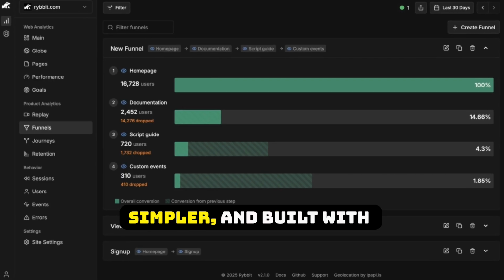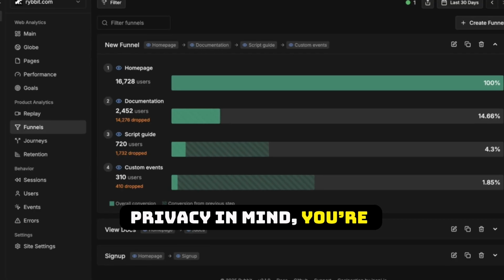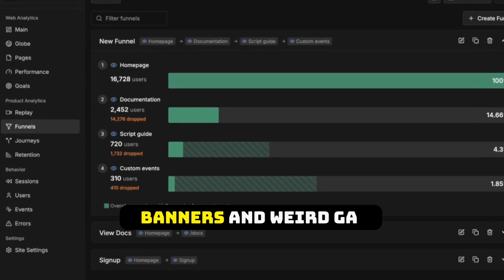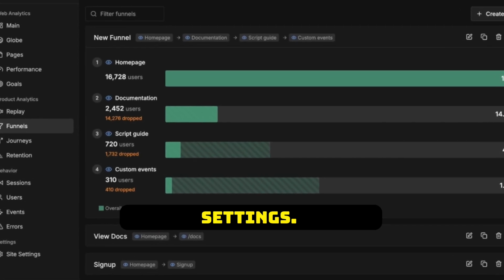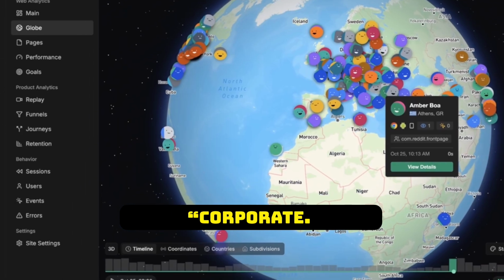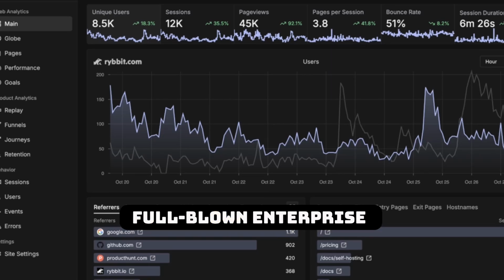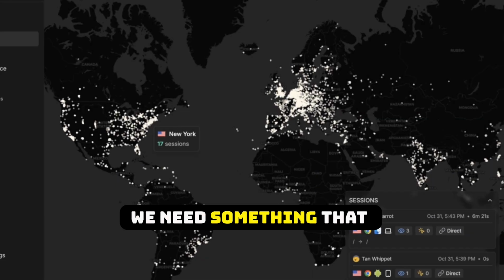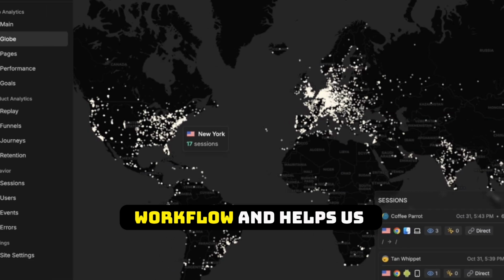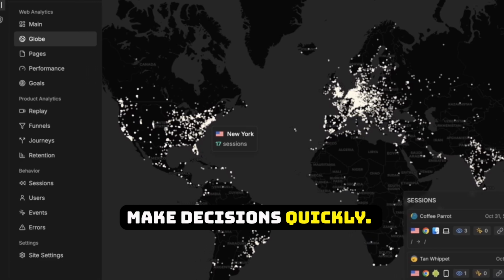Because it's cookieless, simpler, and built with privacy in mind, you're not constantly panicking about consent banners and weird GA settings. Also, it just feels less corporate. Most of us don't need a full-blown enterprise analytics stack. We need something that fits into our actual workflow and helps us make decisions quickly.